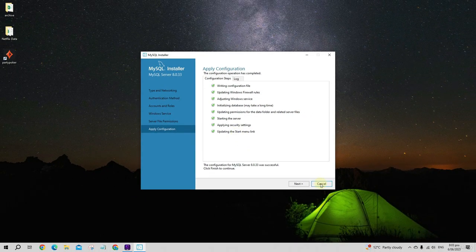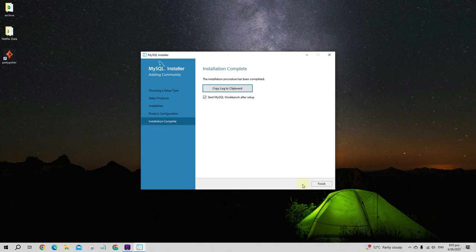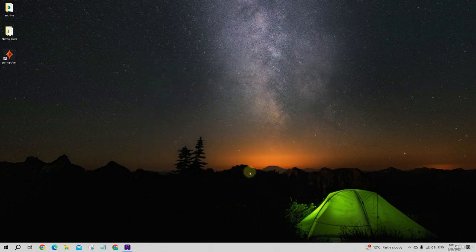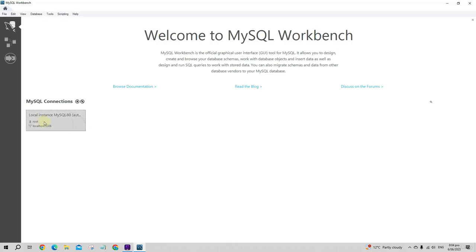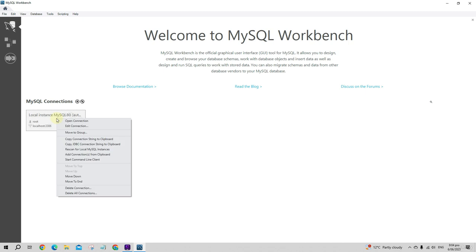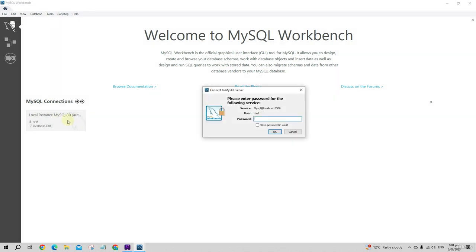Okay, so now everything's been done. We can just click on finish, next, and installation is complete. I'm going to start MySQL Workbench now. I already have a connection set up here, and I can enter it by just right clicking on open connection. You just need to type in the password that we just created.